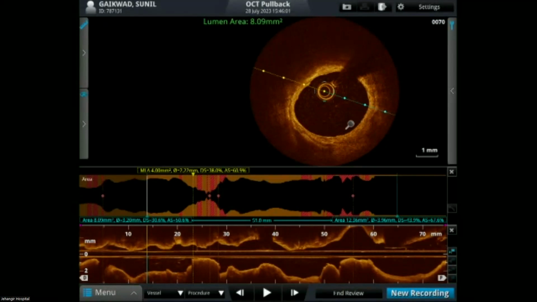So there is no confusion that this patient requires calcium modification. Score is 4, and it has got 2 nodules. As we all know, calcium nodules are the ones which are very difficult to modify, and they ultimately lead to an underexpanded stent. So let me show you.